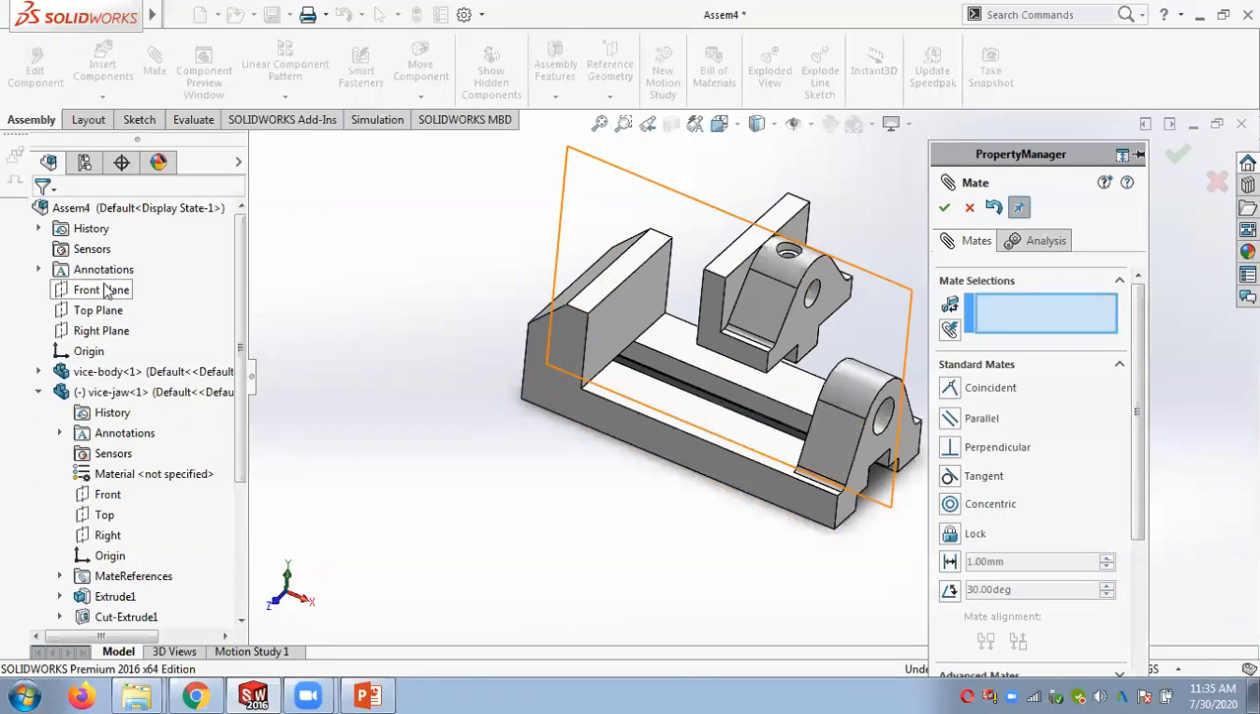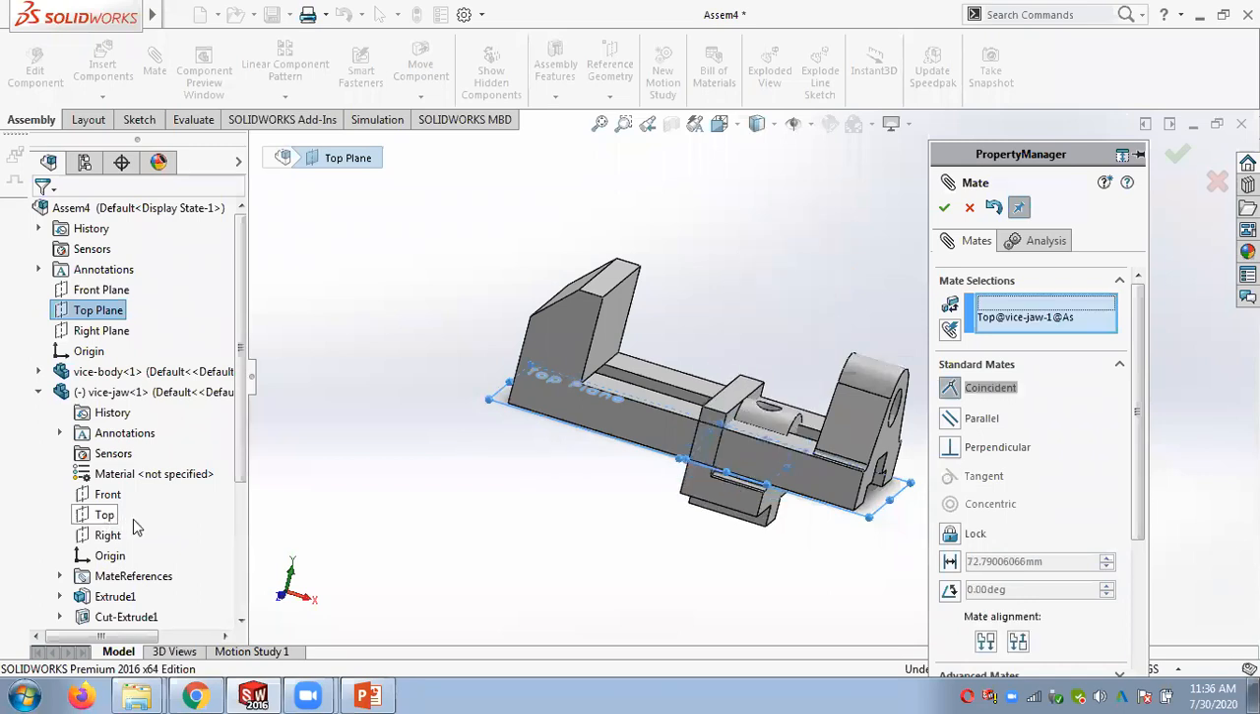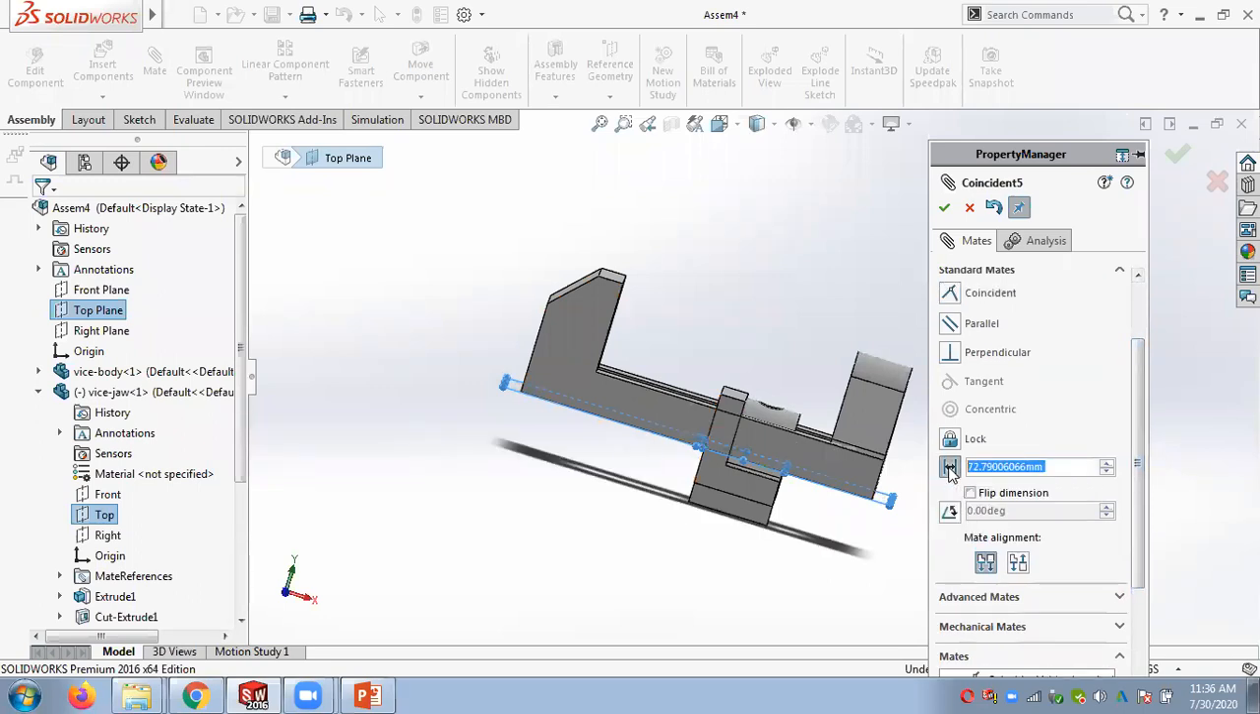Now when you do these kind of things, there will be somewhat difficulty. Top plane is here, and the part top plane is in the middle. So now you have some issues. So if you try to assemble top to top, this is going down like this. So I want to have this space here. So we have to give a distance in this case.